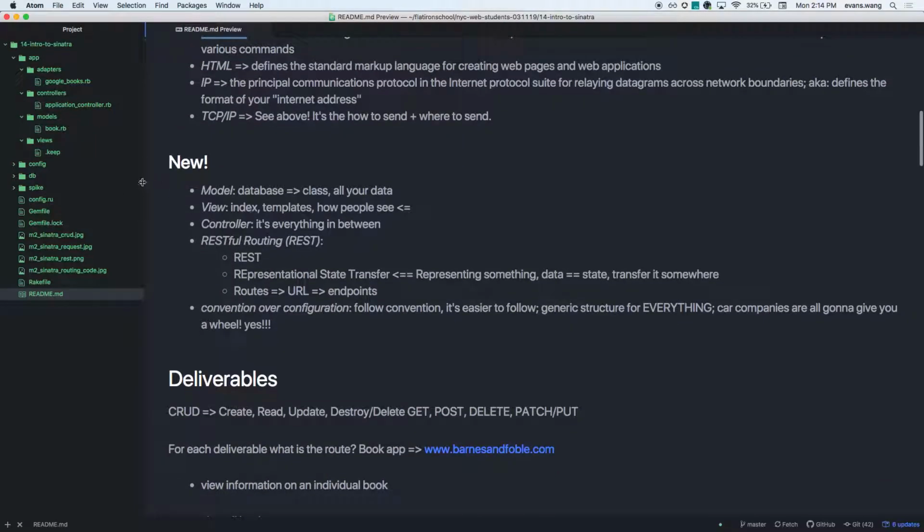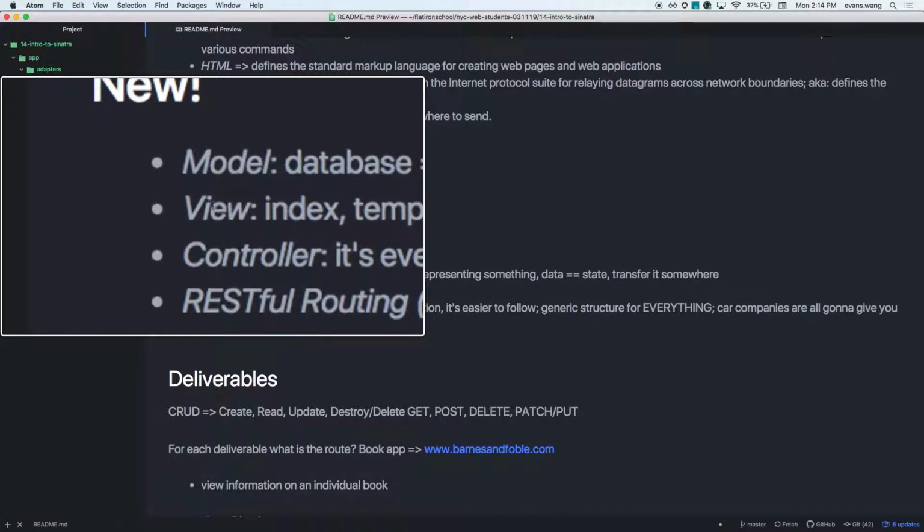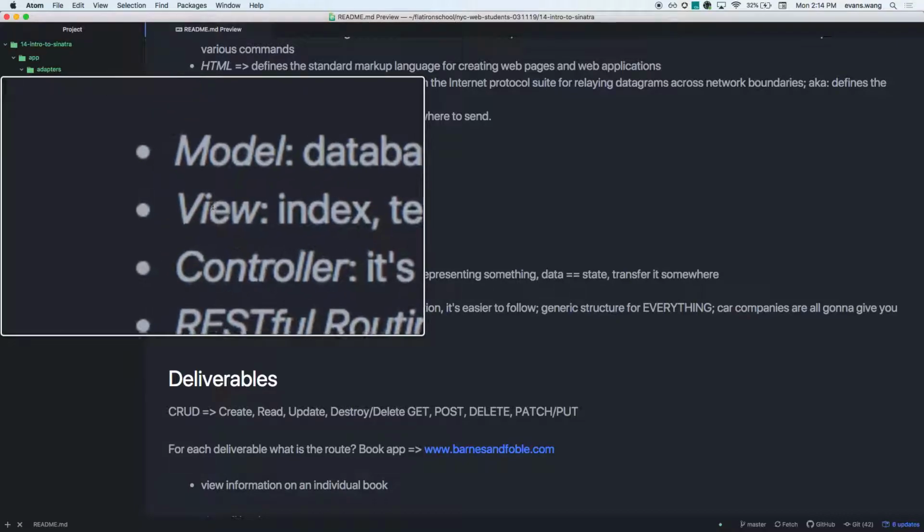Beautiful. All right. Great. Let's talk a little bit more about this MVC and what it stands for. Does anyone have any idea what this M, V, or C stands for possibly?